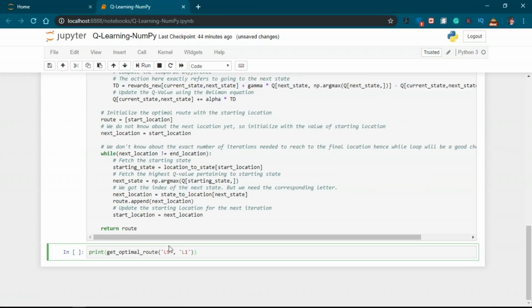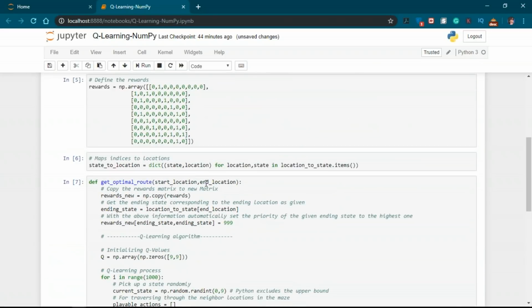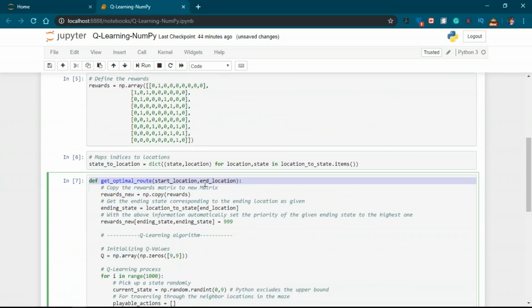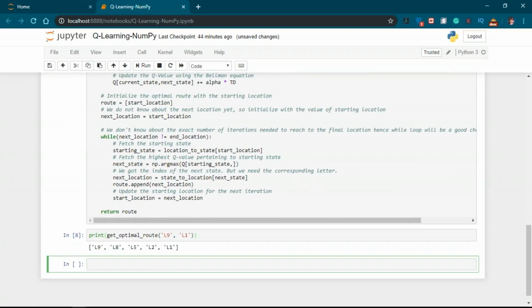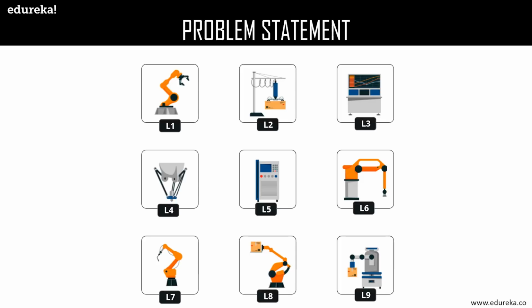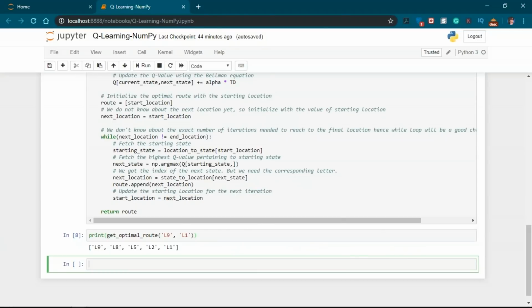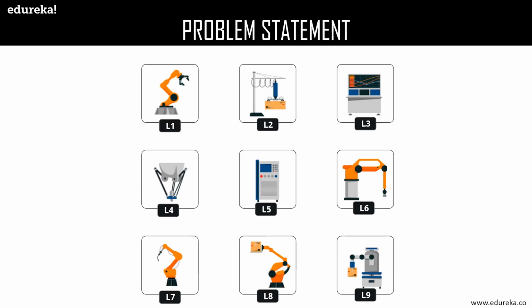So let's take the starting location of L9 and the end location of L1 and see what path we actually get. So as you can see here, we get L9, L8, L5, L2, and L1. And if you have a look at the image here, if we start from L9 to L1, we get L8, L5, L2, L1. That would yield us the maximum value or the maximum reward for the robot.